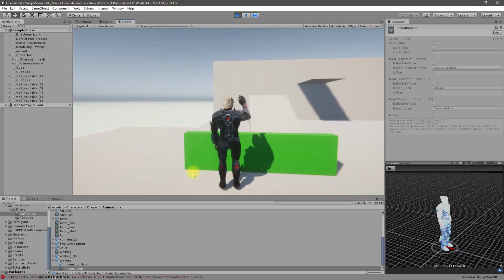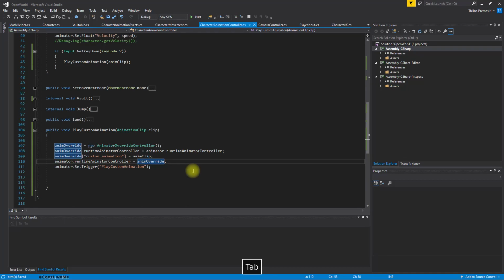See, with V I can wave. Finally I can play a custom animation which I do not have in the state machine. So I can replace this animation clip, whatever animation I need, and play it. Alright, so it's like playing an animation montage in Unreal. Awesome. This was a problem I had for far too long. I couldn't think how I was going to create a state machine with all the animations I want to include.